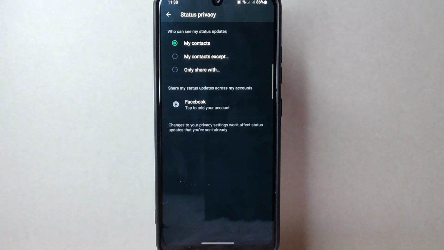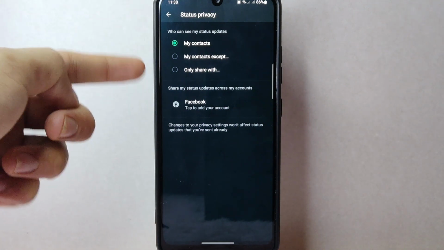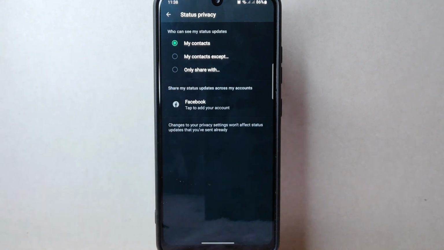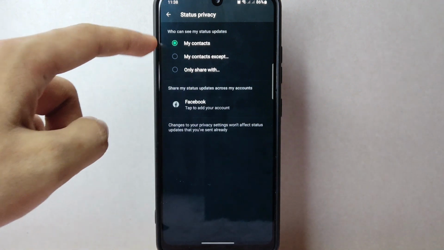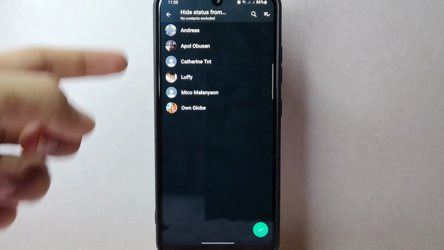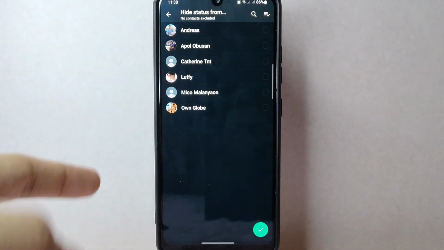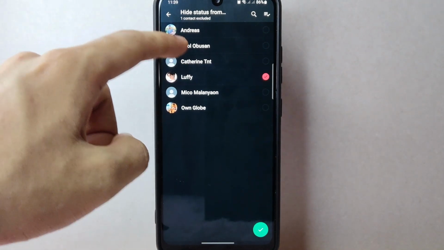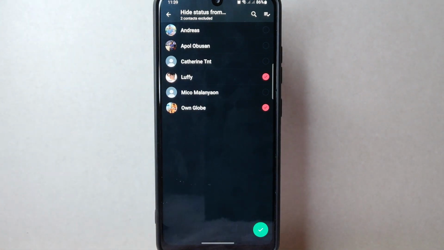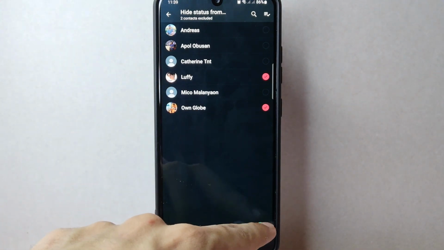In this section, you will be presented with three options: My Contacts, My Contacts Except, and Only Share With. Select the option that suits your preferences. For example, I will select this My Contacts Except option. Here, you can manually select the contacts that you want to exclude from seeing your status. Once you are done, tap on this check button at the bottom right corner of the screen.